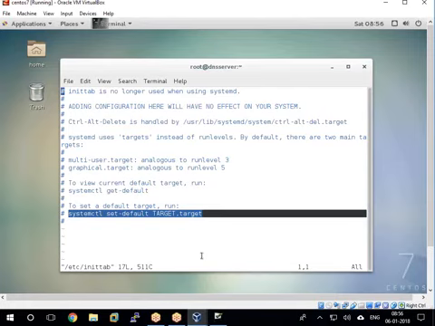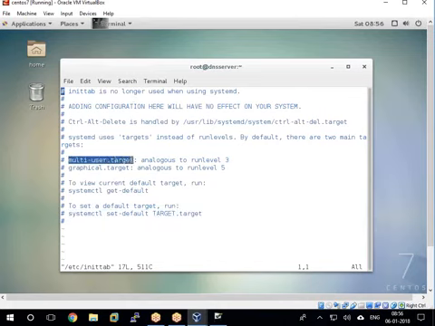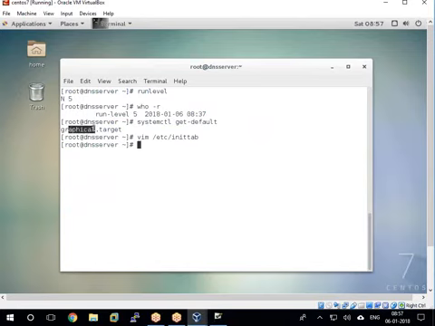Or we can use multi-user.target for run level 3. For run level 5, we can use graphical.target. Just run systemctl set-default graphical.target. The target will be created. Okay, got it? The current default run level is graphical. That means run level 5.